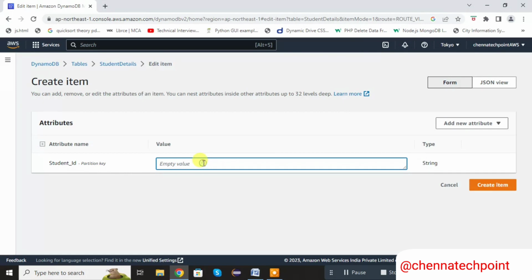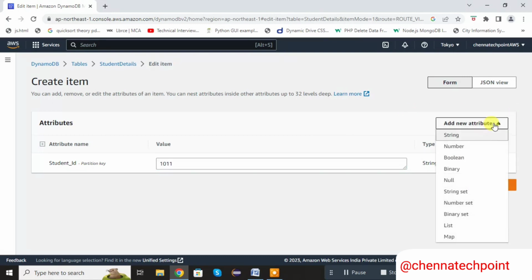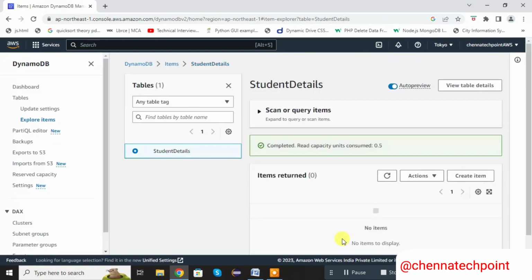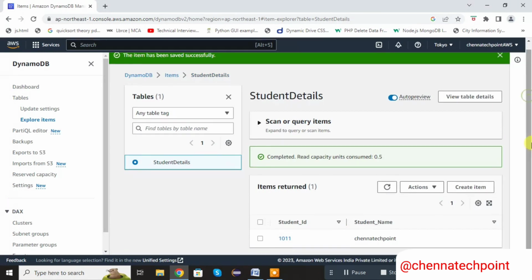Here for student ID I am entering 1011. I need to add one more column here. Click on add new attribute. Data type is string. Here I am providing student name. Giving student name Chenna Tech Point. Create item. You can see one item is created successfully.